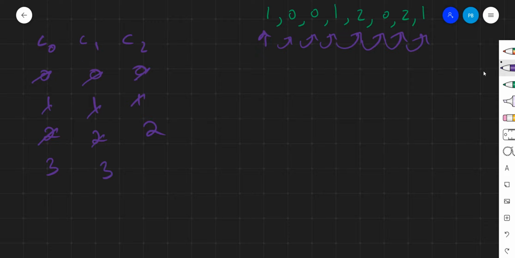So we see that at the end C0 is 3, C1 is also 3 and C2 is 2. So we have 3 zeros, 3 ones and 2 twos. So we will traverse it once again, and for the first 3 elements we will assign 0. Then the next 3 elements will be assigned 1. Then the next 2 elements will be assigned 2. And in this way we would have sorted our array.